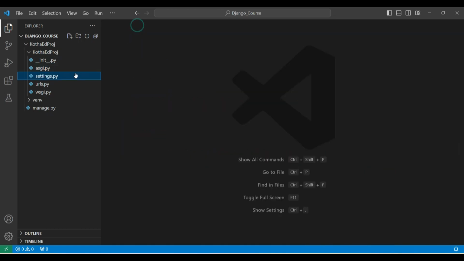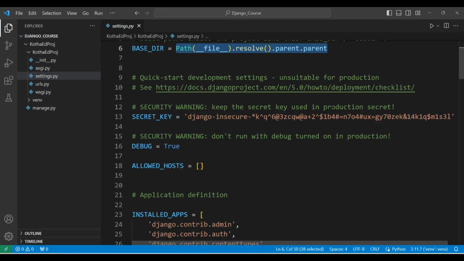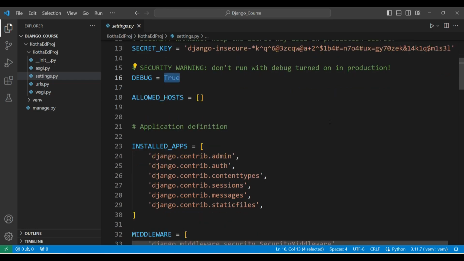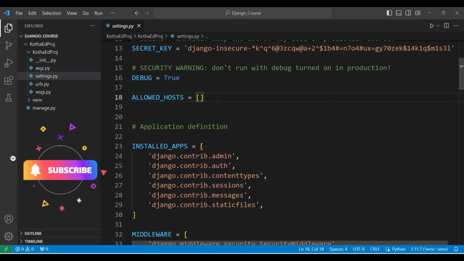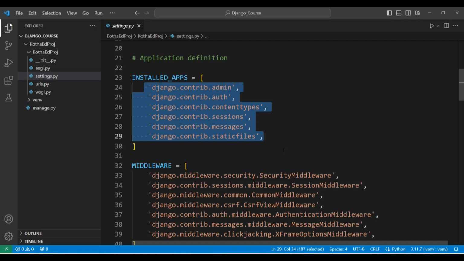And the next one is the settings file. As the name says, it will be holding the entire Django project settings. There is the base directory path and the secret key, which is a unique key for each and every Django project. And the next setting is debug mode. By default the option is set to true. And the next one is the allowed hosts. This section will be used when we are hosting this website in production, with the list of the IP addresses. And the next one is the apps section. By default, Django will install these apps in each and every Django project.